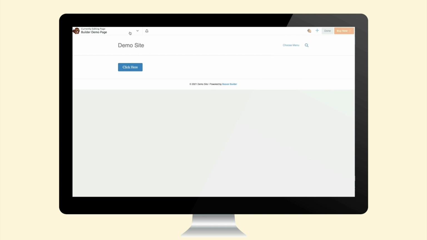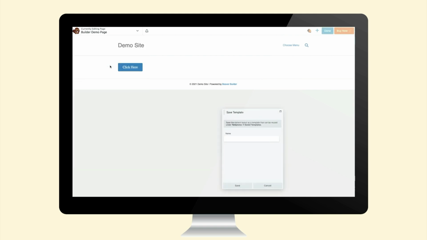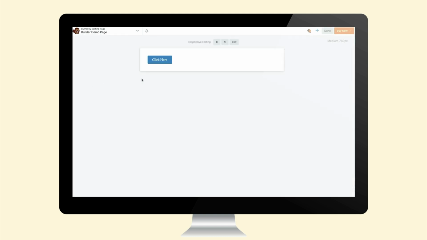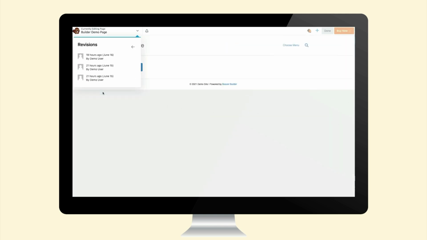All right, let's move on and talk about the Tools tab. A couple things I use a lot in the Tools tab are saving templates and accessing the responsive editing view. And this is also where the revision history lives.